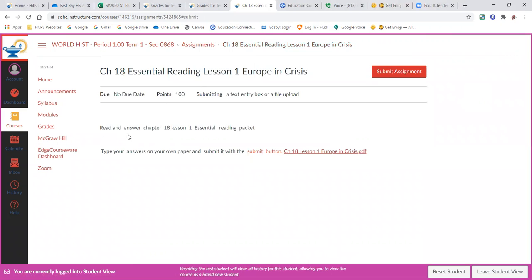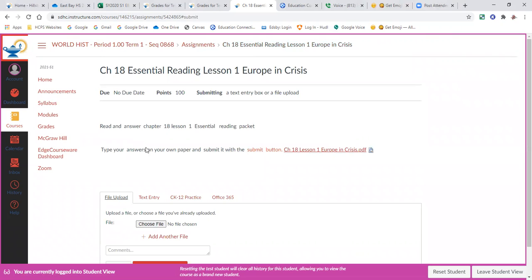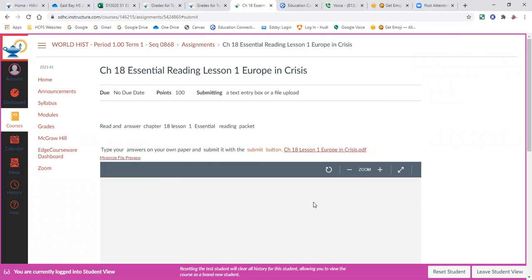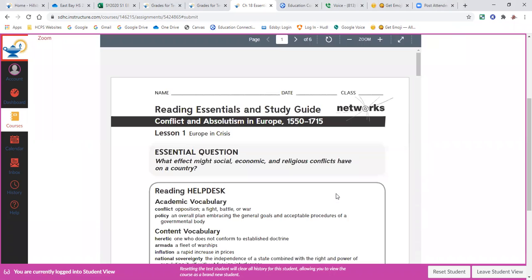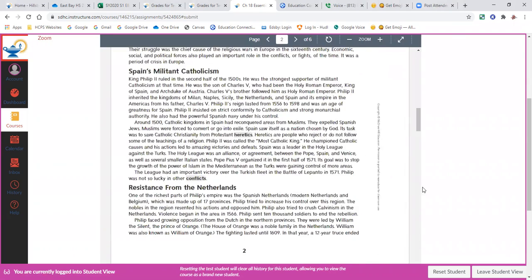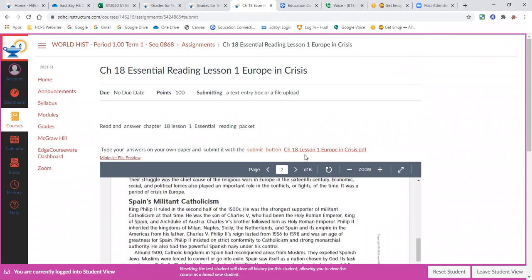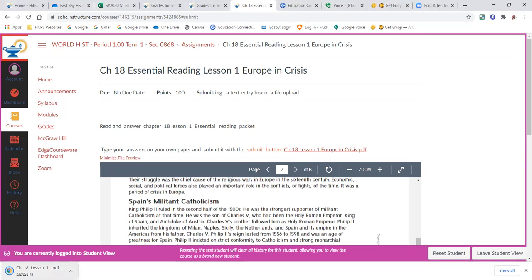When you do that, it launches the assignment where you can read the instructions on what to do, but it'll also show you the link right here that you can click to download the PDF. If you want to preview it, you can hit this little magnifying glass and it'll bring it up here so you can see what it looks like. But if you want to actually do work on it, you'll click this link and it'll download the PDF down here in the bottom left hand corner for you. So you'll click the little drop down box and click open.